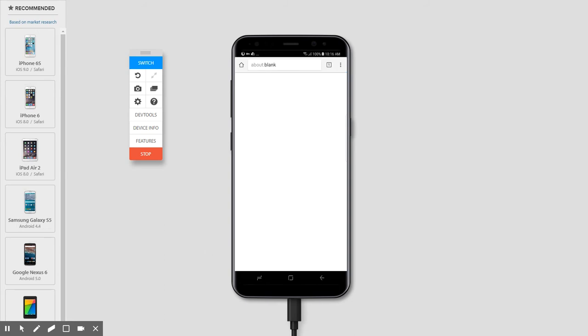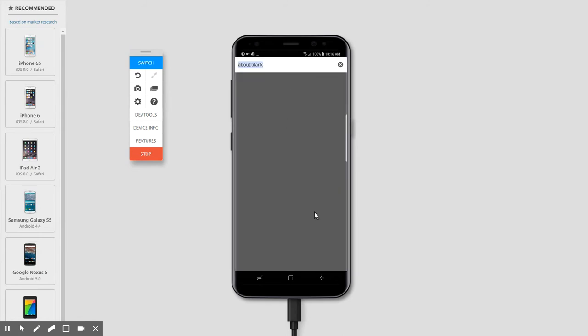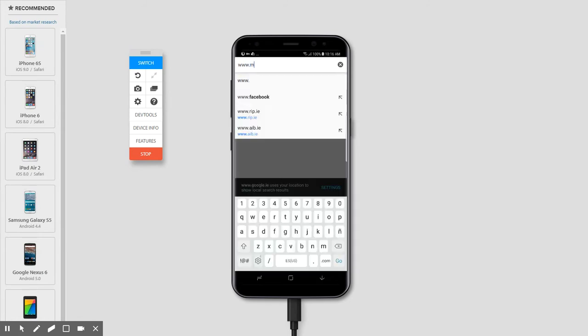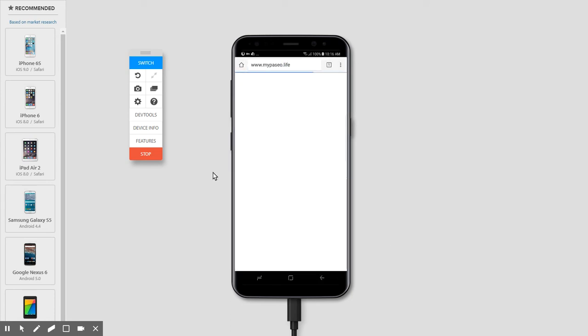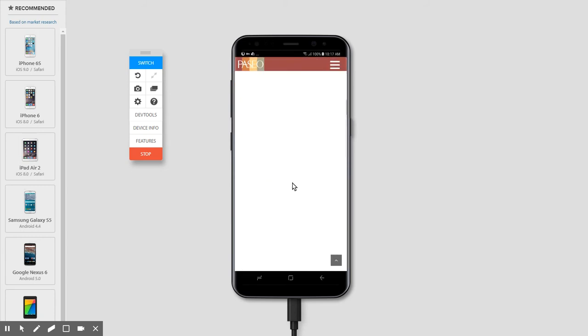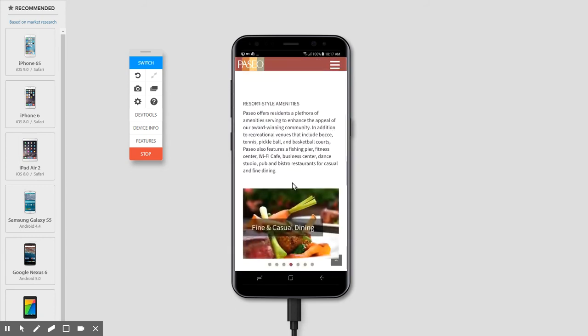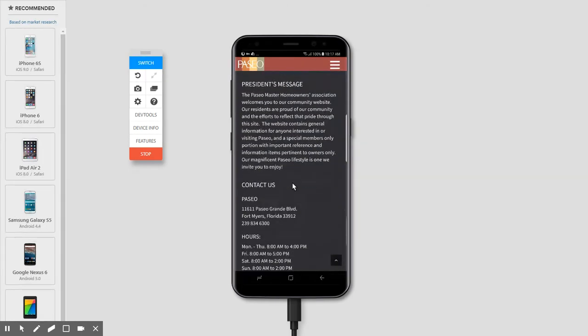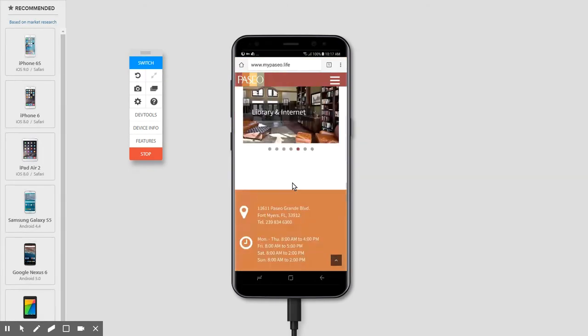So on cell phones, I opted to not show the video on the page load on the home page. But if I go to Paseo.life on a Samsung Galaxy 8 Plus, what you'll see is instead of the video loading, I load a nice default graphic and the family. So it says Paseo, Fort Myers, Florida, and you scroll down and there is all the information right there, right at your fingertips on a Samsung device.